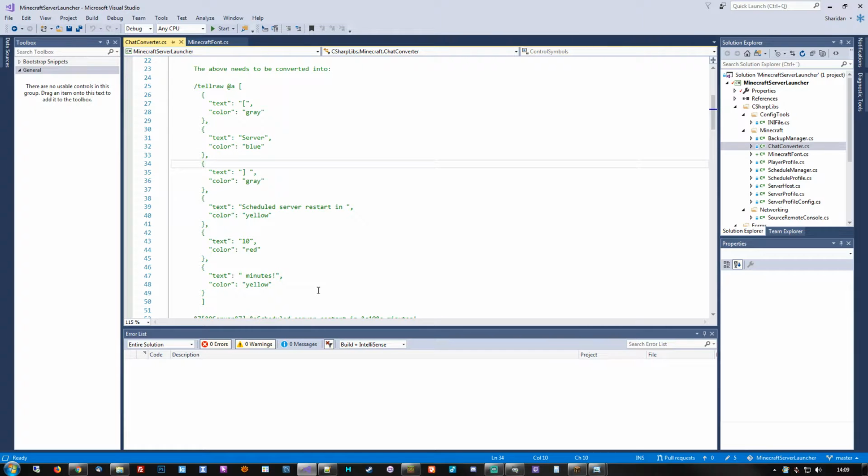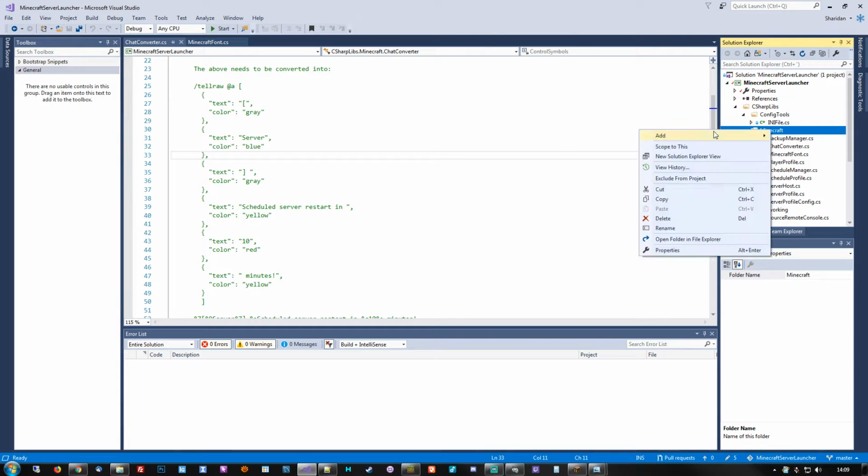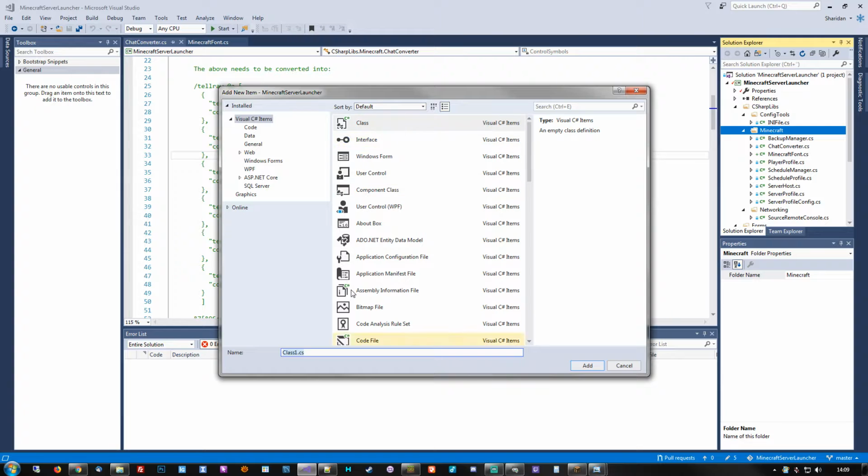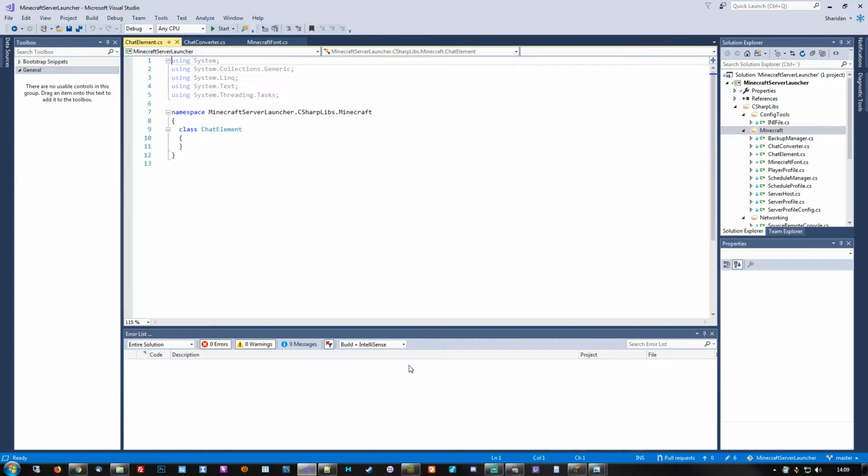So let's see if we can construct something that lets us define each of these partial components as an individual element. Let's get a new, I'm not going to make this as an actual class, I'm just going to do a structure for it. Chat element, there we go. Okay, we probably don't need any of this. That we definitely don't need. And then we'll do a public struct. We know that it'll need a text in here.